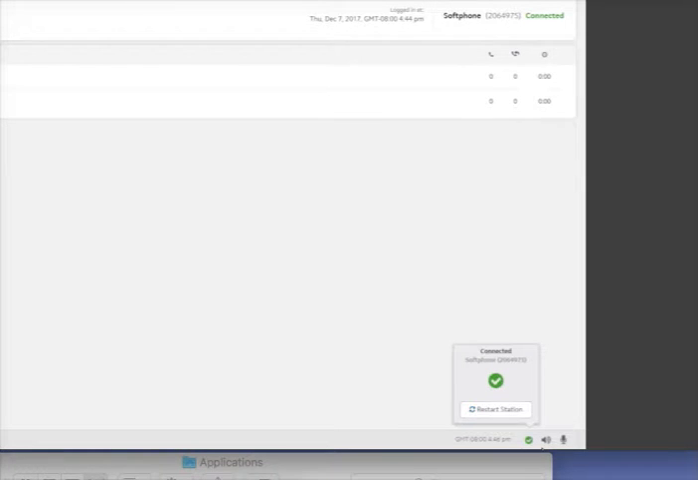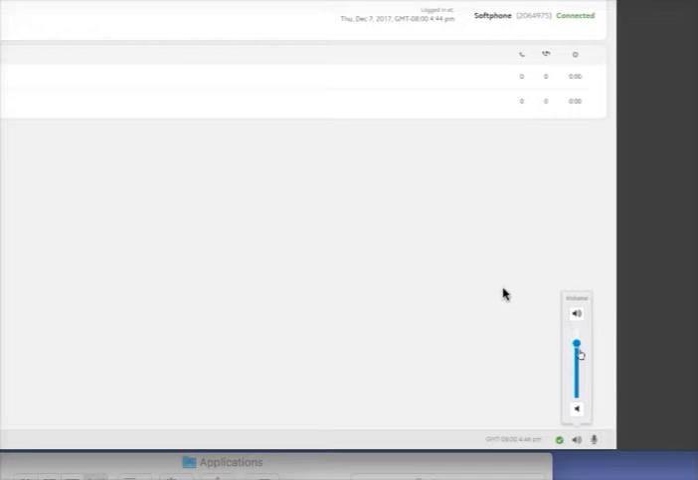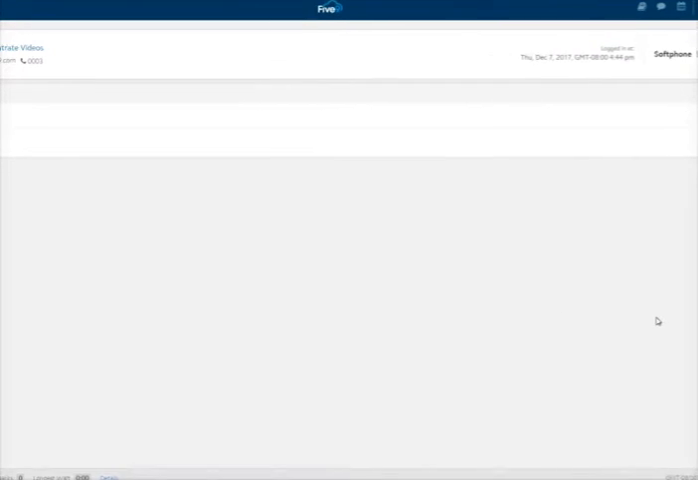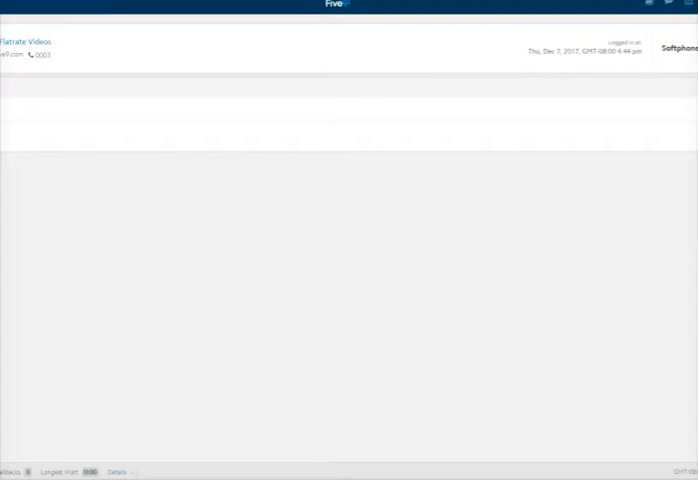Beside this Restart Station button, we have the volume level for the speaker, and then your microphone. Now in the top right section, we have the... Do you test that speaker and microphone? There's a way. Yes, I'll show it to you in a bit.